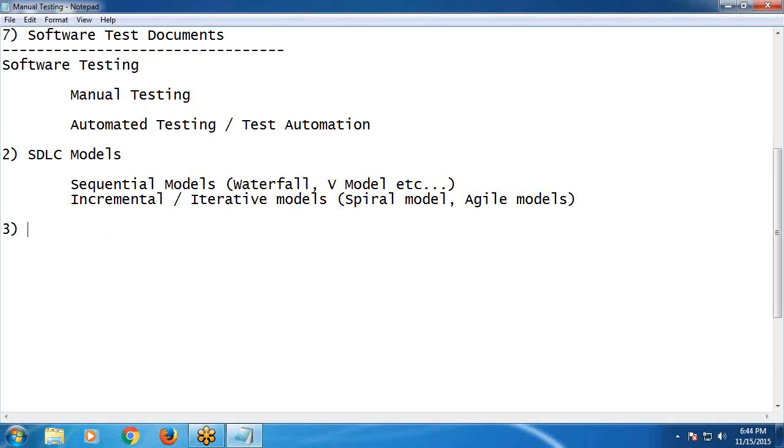Next, our direct topic, software test levels. Can you tell me how many levels of testing are available? Testing done by the developers, like unit testing. Then testing done by the main testers, like functional testing.